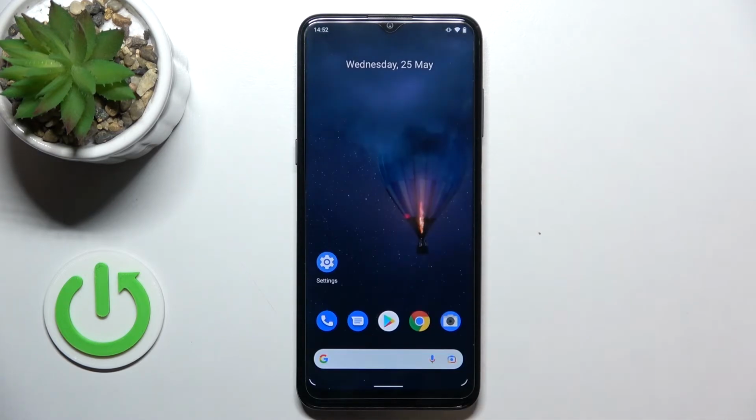So actually this is it. This is how to activate automatic system updates in your NOKIA G21.